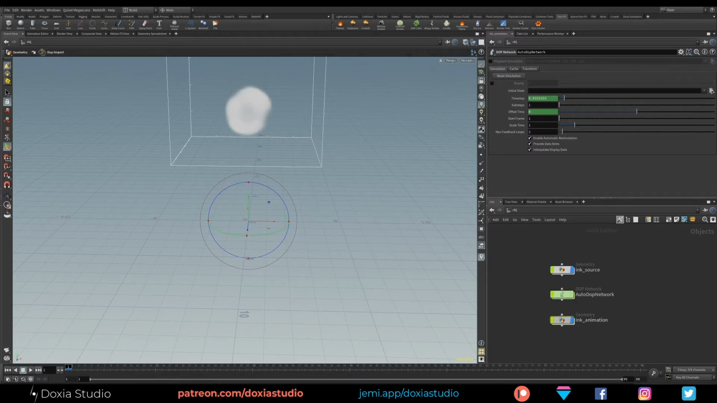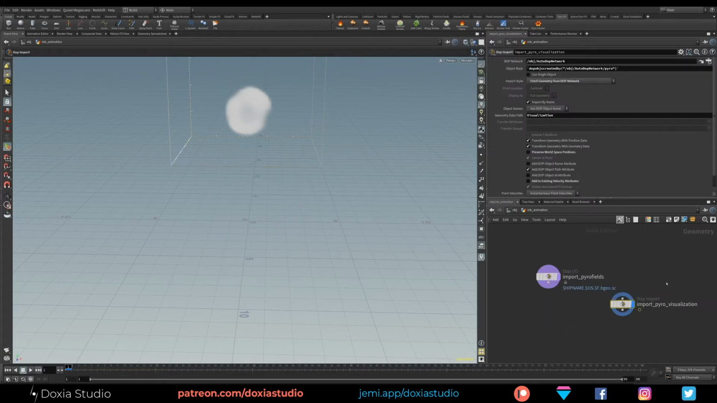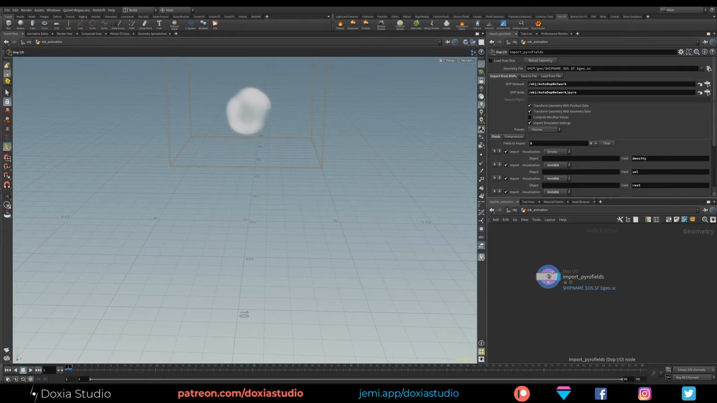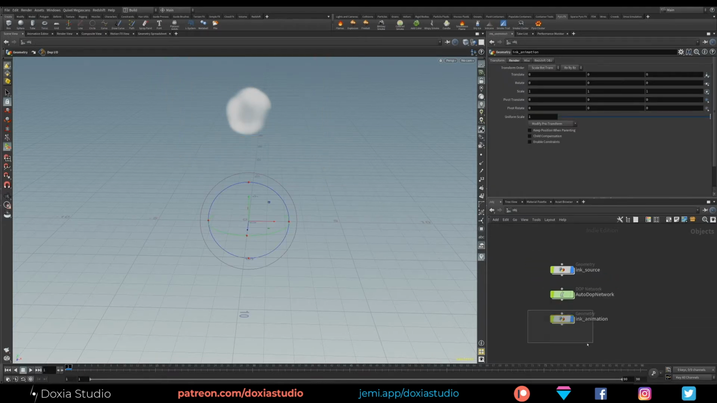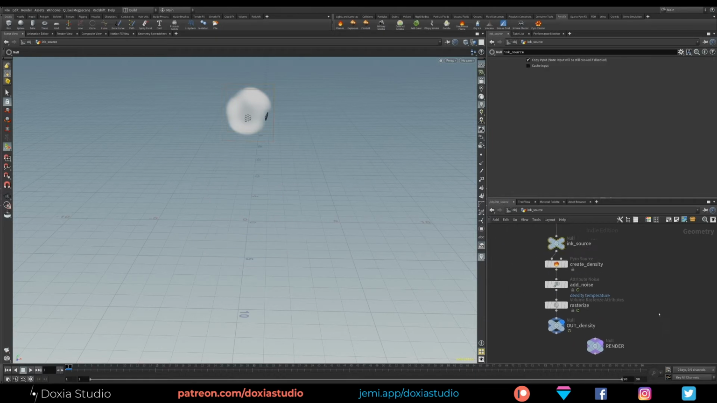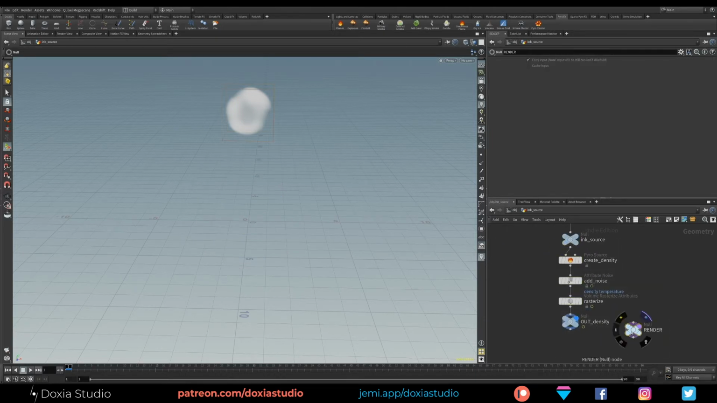Okay, let's go inside, and as you know, I don't like to see this one. I like to see only this one because the look on the viewport is similar to the render view. Okay, so let's start by working on the ink source. Houdini created these nodes for us. We don't need this one.